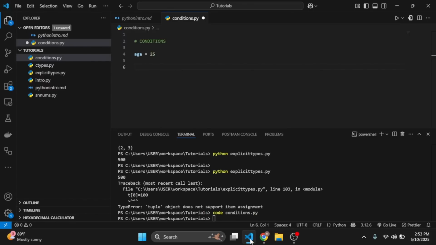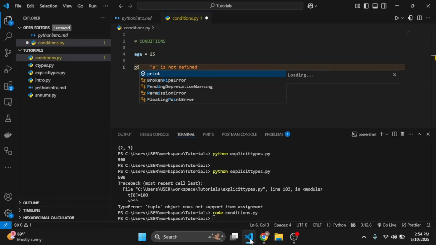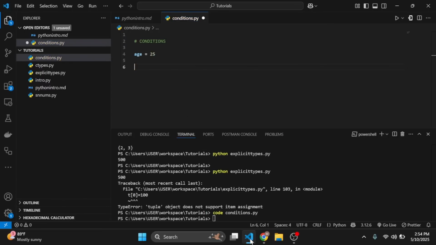You have to use an if statement. What is it called? If statement. You can't just print age or something. You have to use an if statement, then decide based on that.